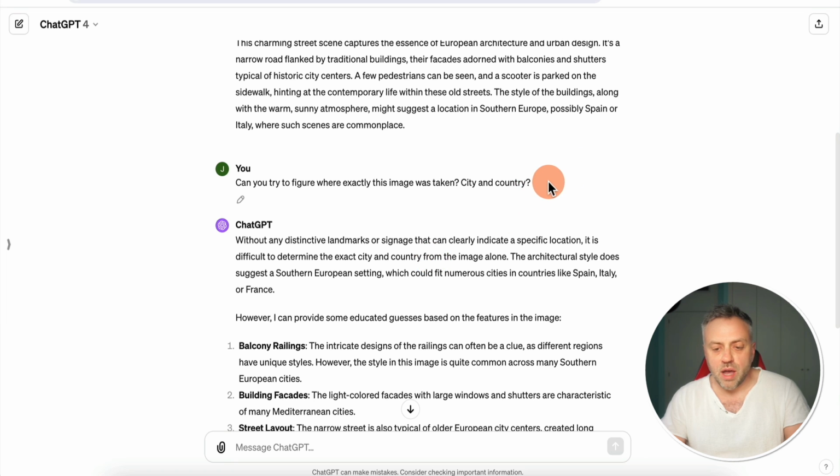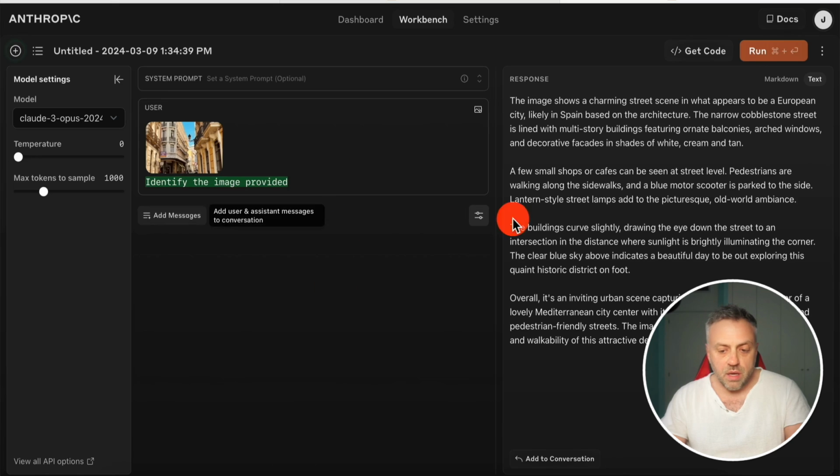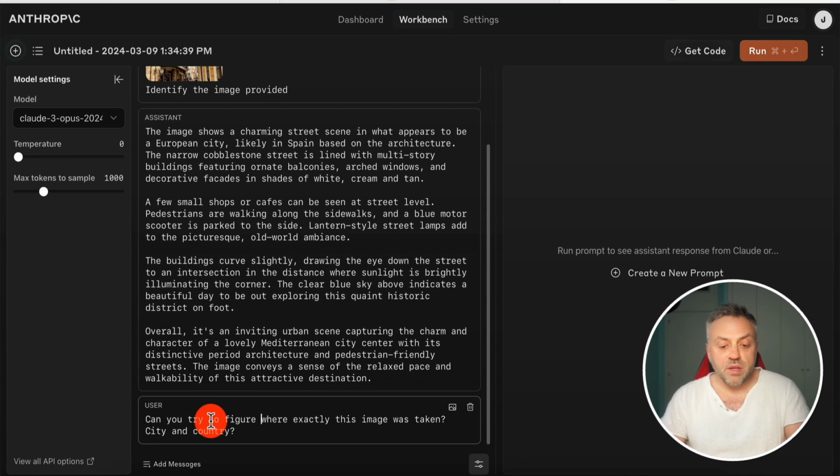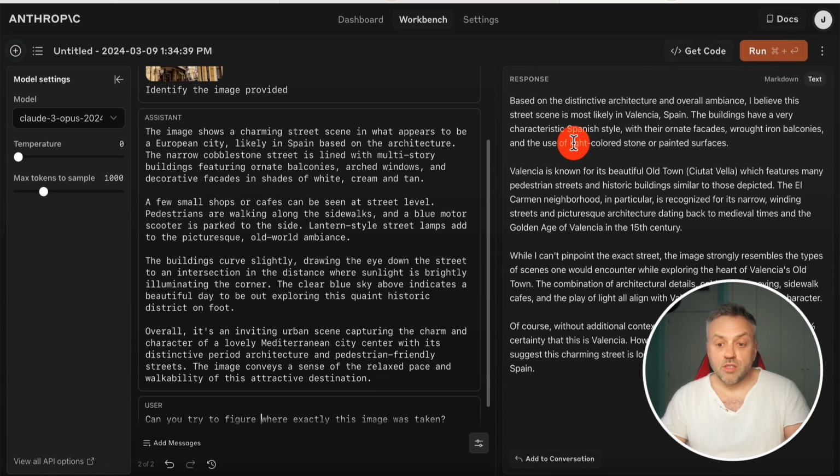Now let's try to see if the other model is better. So we're going to jump back to this other model, and I'm going to add this to the conversation. I'm going to ask it, can you try to figure out where exactly this image was taken, city and country? Let's see if it does any better. All right, so this is what it came up with. It thinks this is Valencia, Spain. Okay, so it's a lot closer to the correct answer, which is Alicante, and Alicante and Valencia are not that far apart. So this is actually a fairly good guess. It did a lot better than ChatGPT, which is kind of interesting to me.